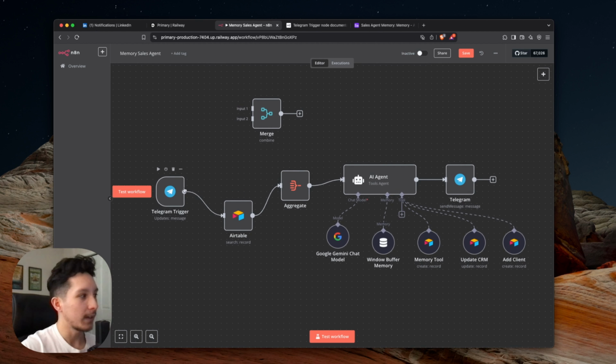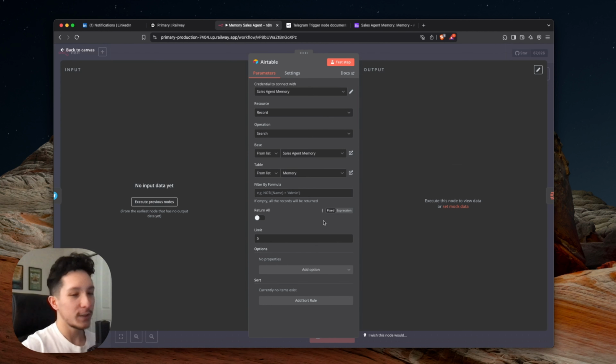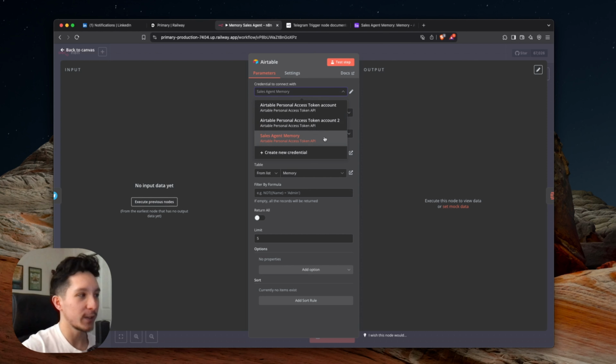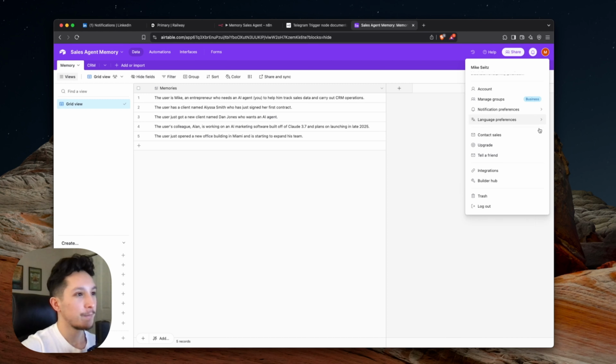After that's been set up, I'm going to connect my Telegram trigger to an Airtable node. And this particular one is going to be a search record tool. Now, if we open this up, this one is pretty simple to set up. You're going to want to set your credential according to the particular Airtable database that you're going to connect to this agent.